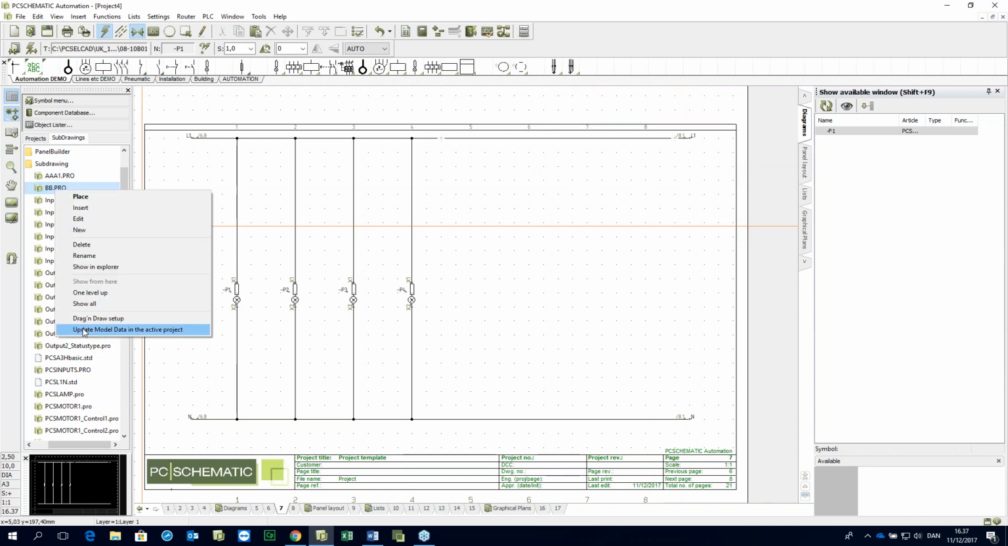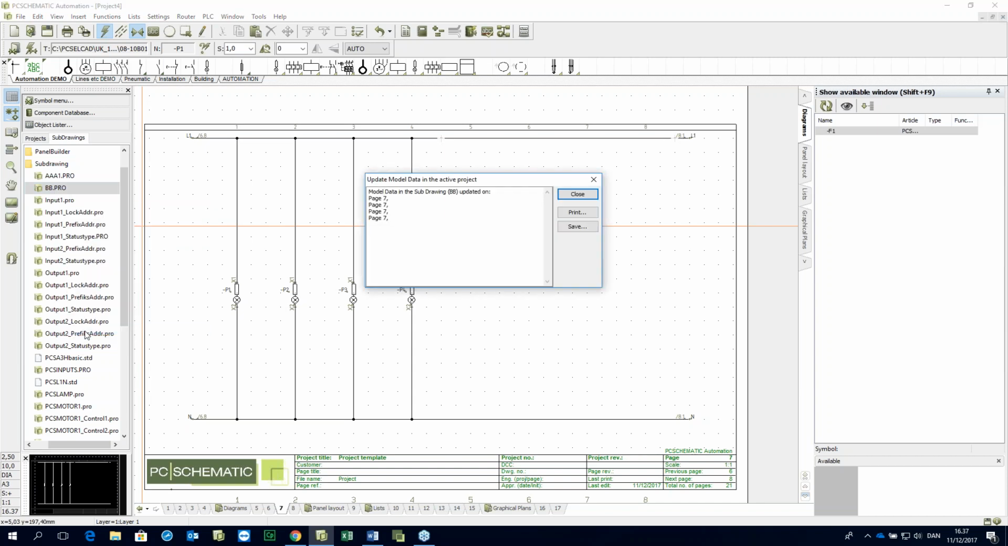Then you can update the model data in the active project. And if you do that, then it will search through the project and see all the places in the project where you use this subdrawing, and say that it found it, and now it's updated, because this section called the subdrawing is identifiable throughout the full project. So it will be fairly easy for the program to find it. And here it found 4 places where the subdrawing was used, and all 4 sections have been updated.